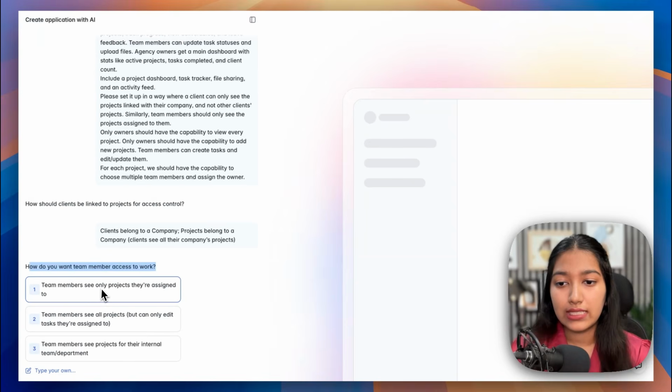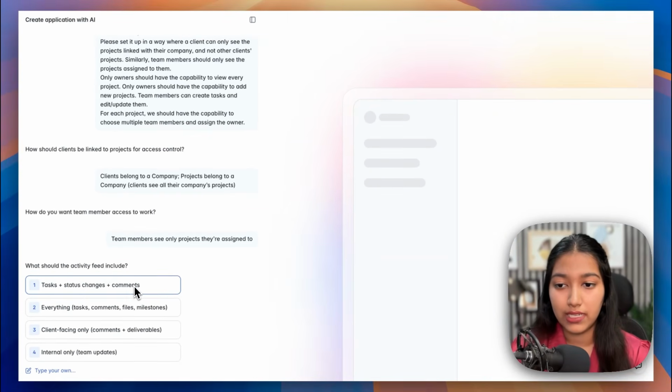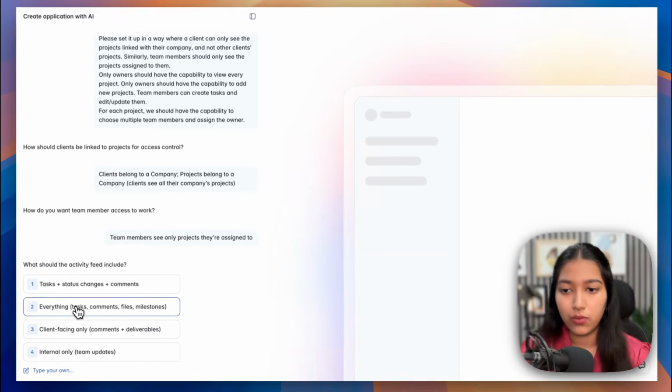The second question, how do you want team member access to work? So team members can see only projects they are assigned to. Team members can see all projects, but can only edit the ones they have been assigned to, or team members can see the projects for their internal team or department. Now I'm going to go with the first option. What should the activity feed look like? Okay, so do we have tasks, status changes, comments, everything client facing only or internal only? Let me go with everything.